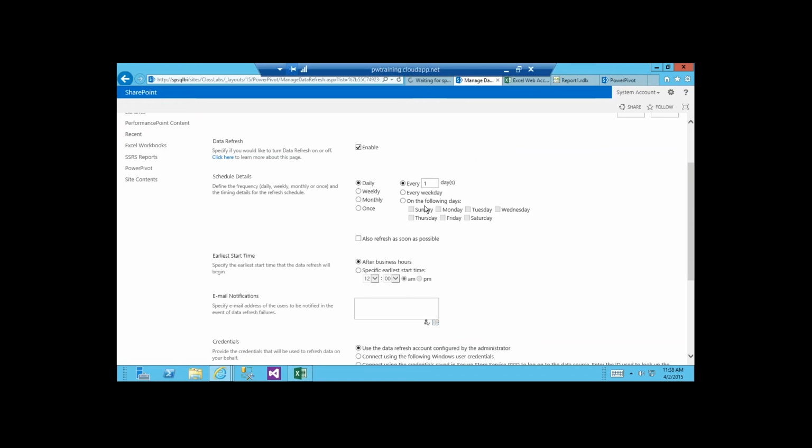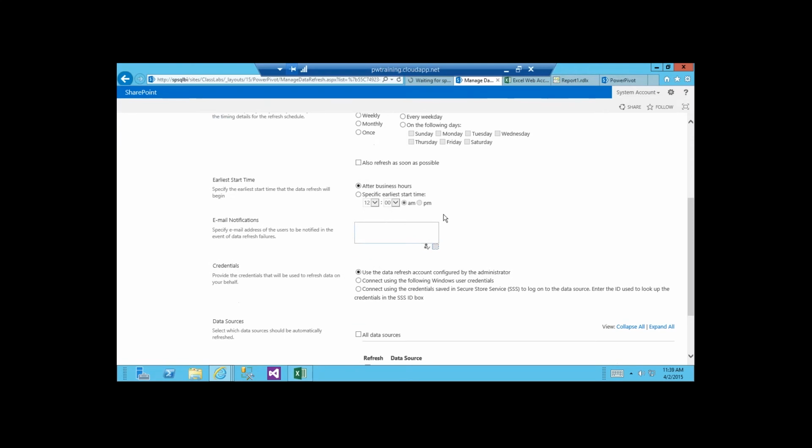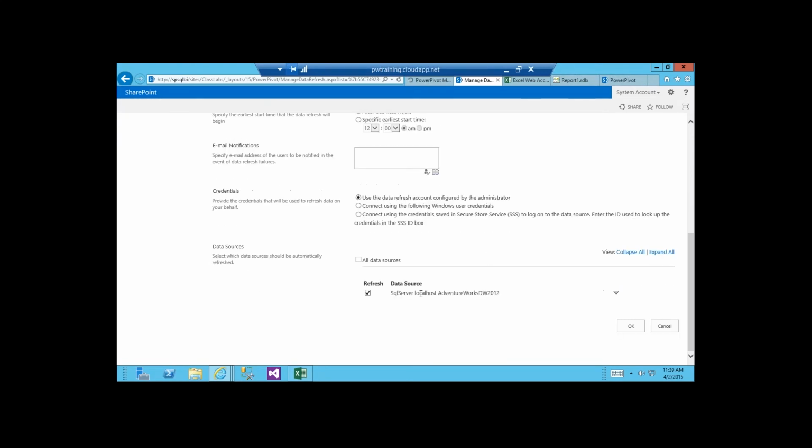How often do we want to do this? Down to the day level. Hours of operation, so do we want to start running our data refresh outside business hours? And then down here at the bottom is each one of our individual data sources so that we can set data refresh on those data sources independent of each other.